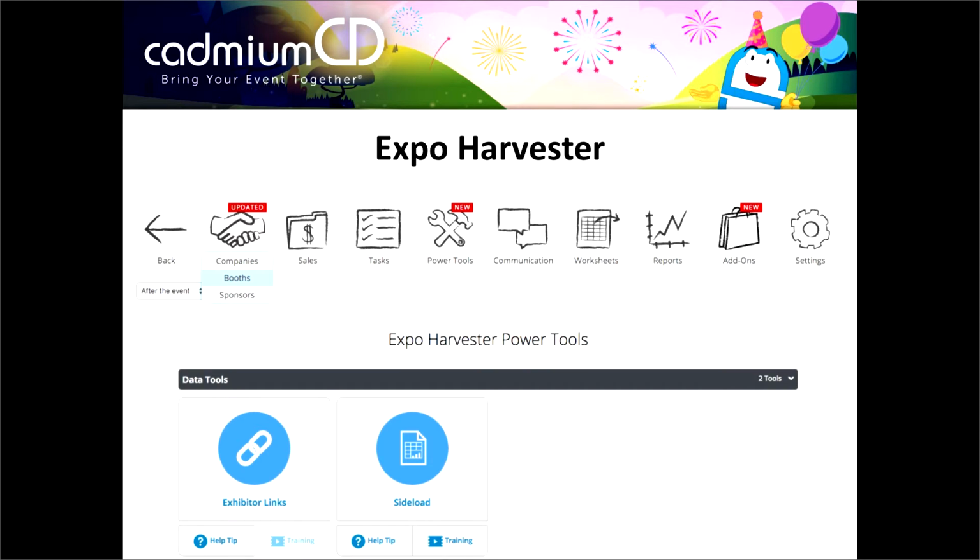Now, some of you may be a little concerned about where things might have gone on the menu for the Expo Harvester that you're used to seeing. So what used to be the company's item is now a multifaceted menu item that allows you to get to companies, booths, and sponsors. Now, it doesn't require any extra clicks. We were very careful not to make it more inconvenient for you.